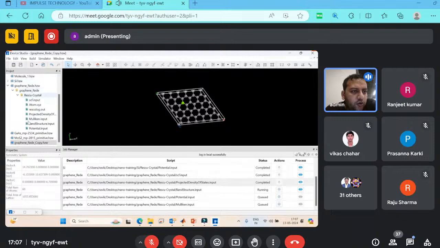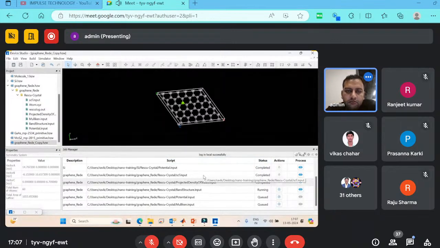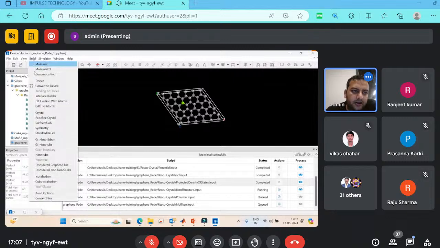Left side window is totally for input file and output file. This project property window is basically for information about the selected crystal. Bottom bar is basically for job manager for calculation of the job. This is a builder where a lot of features are there that will help you to build your structure.